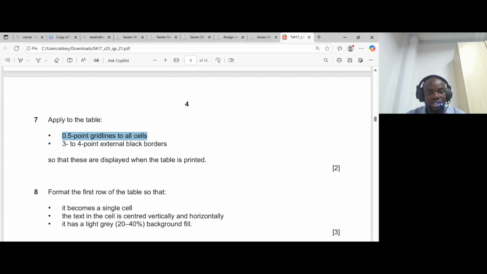Now, the next question says 3 to 4 points, 3 point for external cells. Oh, sorry, I made a mistake here. It is 0.5 point grid line to all cells. But though we can leave it like that, let's just continue. 3 to 4 point external black border.